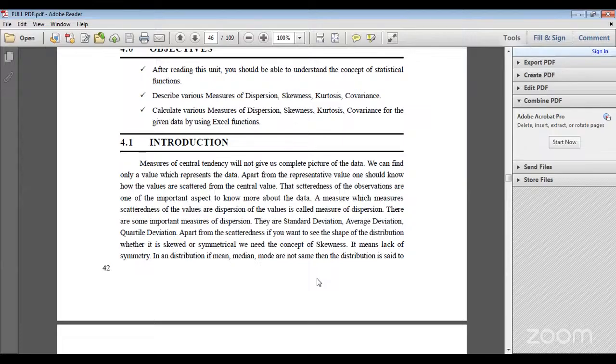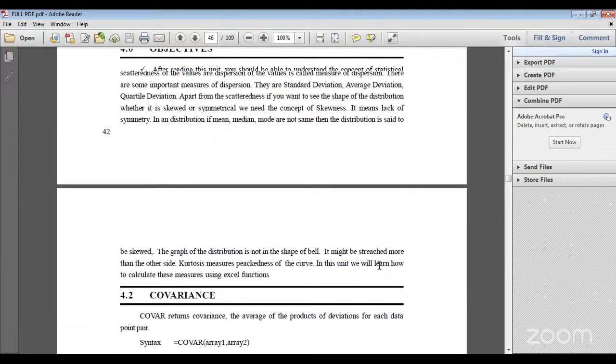There are some important measures of dispersion: standard deviation, average deviation, quartile deviation. Apart from this, if you want to know about the distribution, whether it is skewed or symmetrical, we know the concept of skewness. It means lack of symmetry in a distribution. A distribution is said to be skewed when the graph is not in the usual bell shape. It might be stretched more on one side than the other.